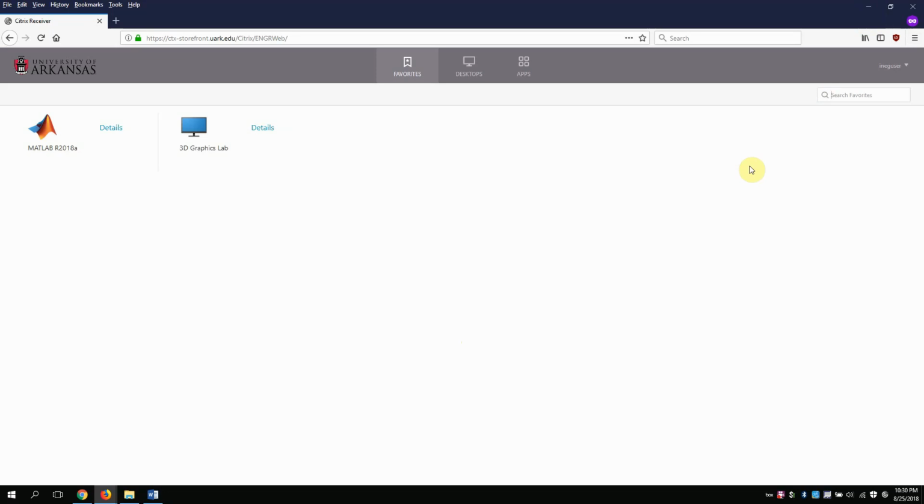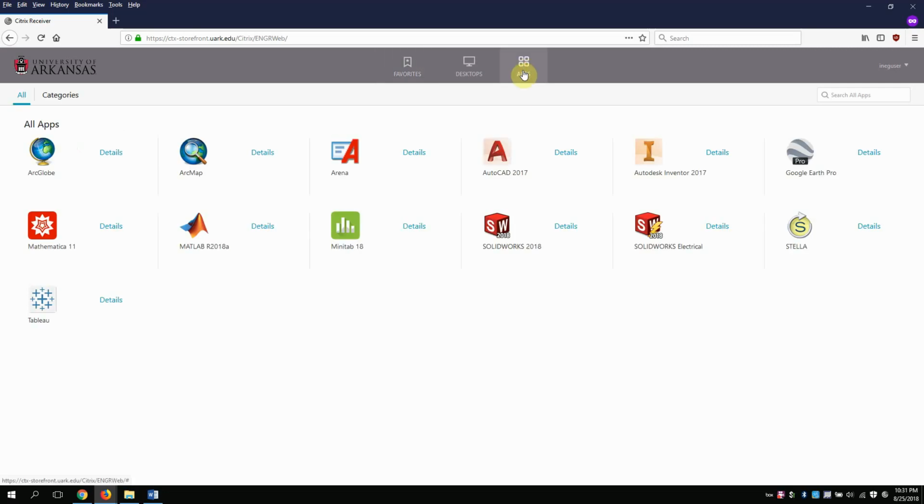From the main screen, you have three options. You have Favorites, Desktops, and Applications. I'm going to start with Applications. These are the applications that have been published to this particular user account. Depending on the user account that you're logged in with, you may see different applications than somebody else, because it's all controlled by what department you're a member of, what classes you're taking, and various things like that.